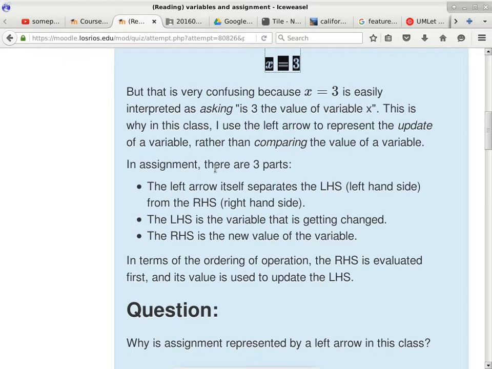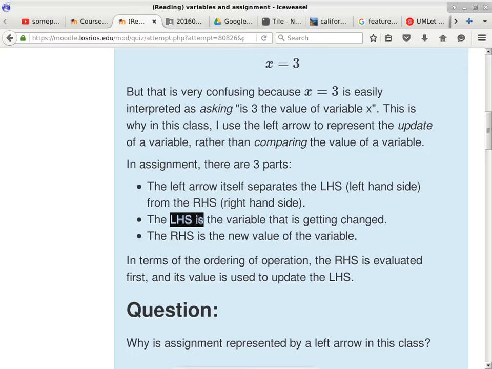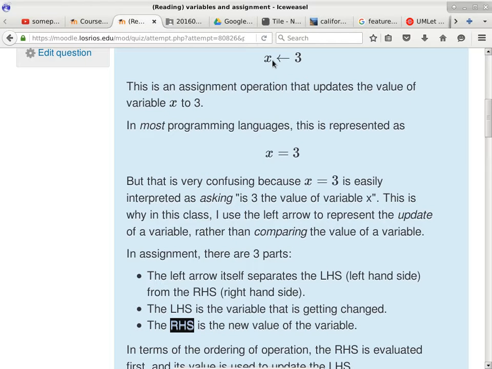So when you have an assignment operation, there are three parts to it. The left arrow itself is simply a separator, separating the left-hand side, which specifies what am I updating, and the right-hand side, which is the new value of that thing. The left-hand side has to be a variable. The right-hand side is just something that evaluates to a single value, so you can use that value to update the left-hand side. And the order of evaluation, you already know: follow the arrow. Evaluate the right-hand side first. Whatever the value is, use it to update the left-hand side. Sounds pretty simple.